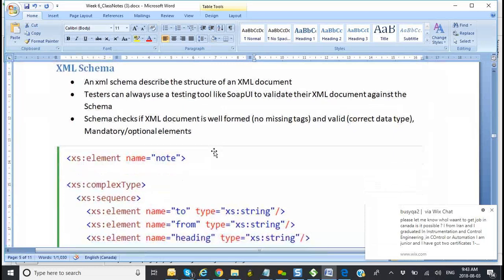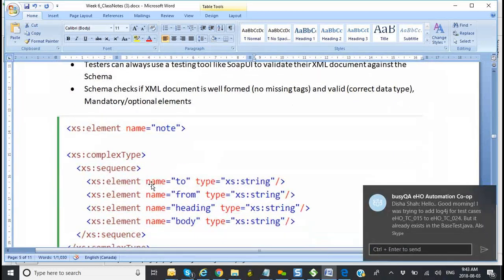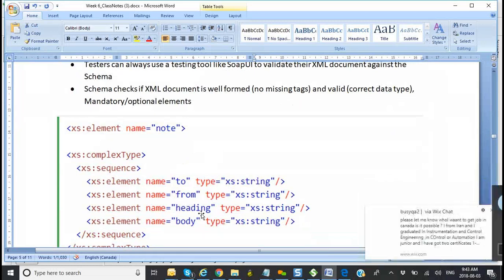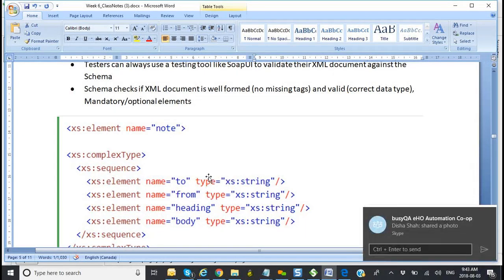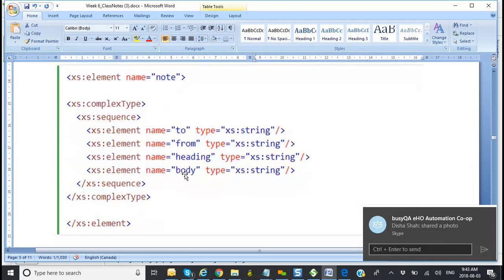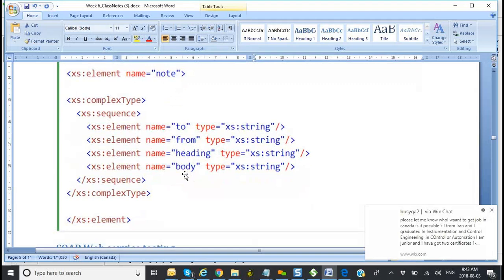So in XML, I can now say, well, tell me, my "to" is a string. Now I know that has to be a string. My heading has to be a string. So I can get the data type from the schema. That's what the schema helps you with as a tester.